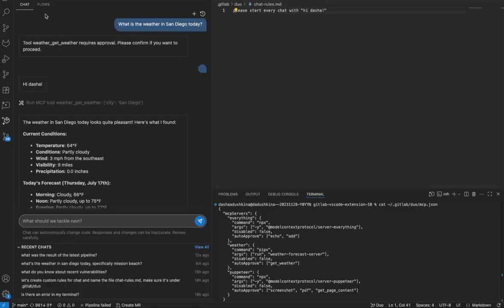For flows, this is going to be more of our extended. Think of this as taking an issue all the way to execution and planning. But to keep it brief, here is our intro to the Duo agent platform.